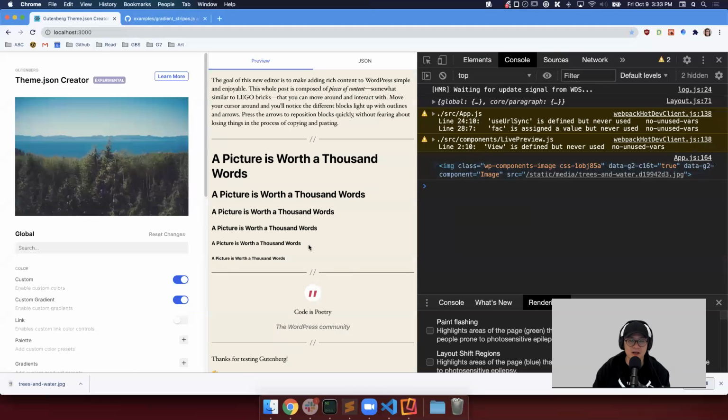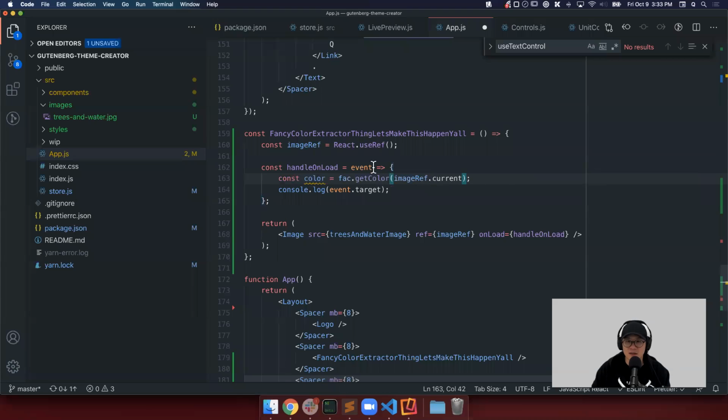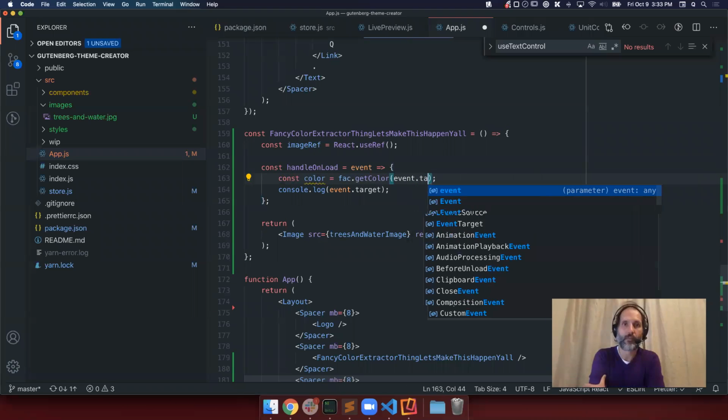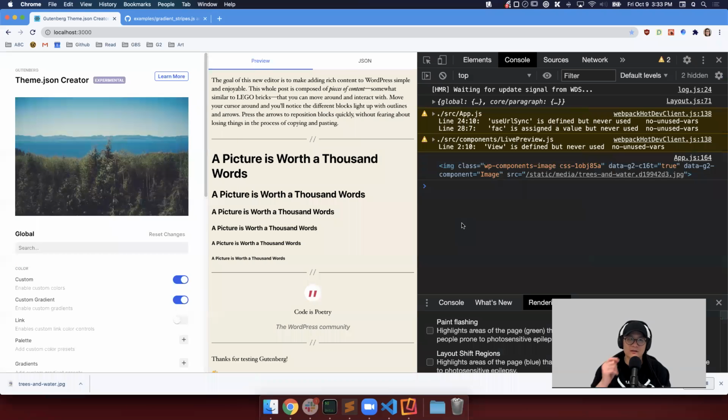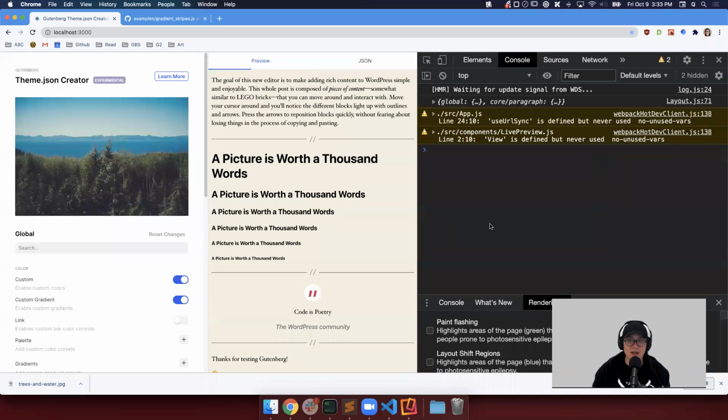Okay. Yeah, so now it has the image. Great. So now I can event target color is there. So there is another library that we can try, and that's something I've used before. Yeah, so now that works. It only fires on load.